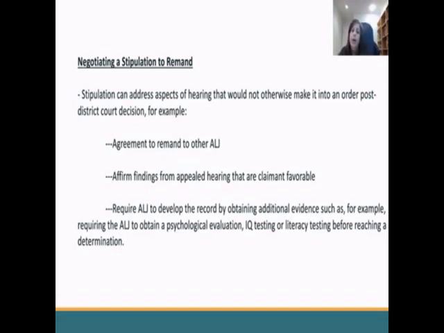So for example, if you think that ALJ was particularly problematic, you could try to get the case assigned to a different ALJ. You could try to negotiate requiring the ALJ to order a psychological evaluation, literacy testing, or testing of the claimant's intellectual abilities before reaching a decision.